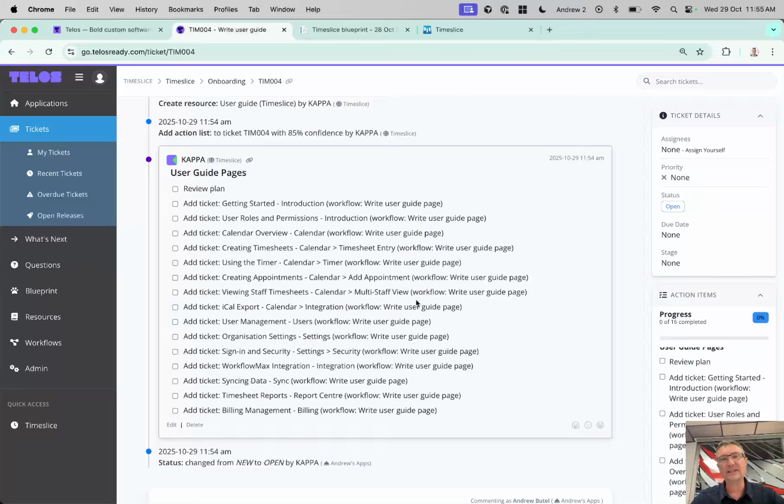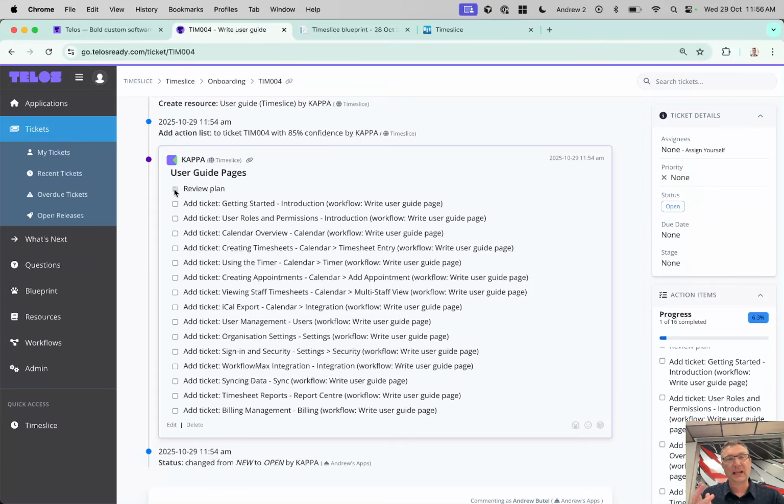Now, each of these pages is going to create a ticket, because with that ticket, we're going to use Cursor to go and find more information in order to write an accurate user guide. There's no way in 10 minutes I provided enough information for a useful user guide. So again, I'm just going to review this plan and just let it run. So that's going to go away and create all of those tickets for me.